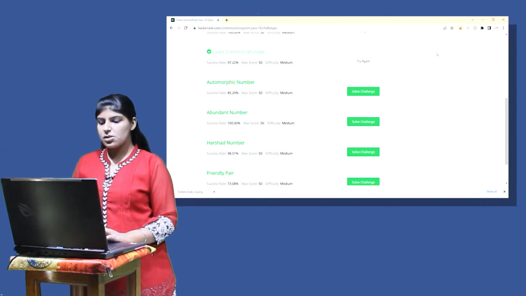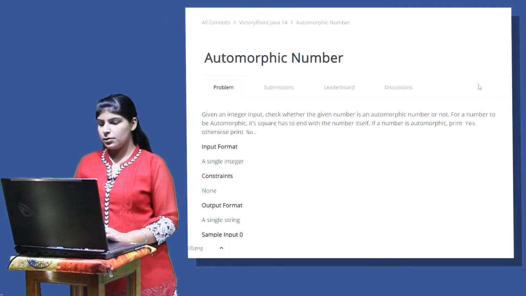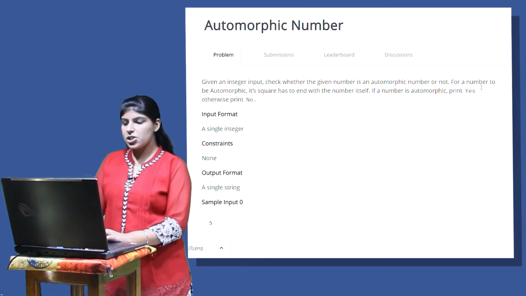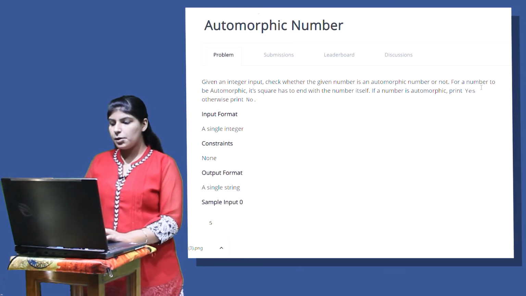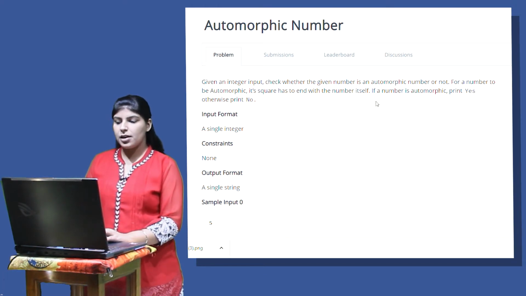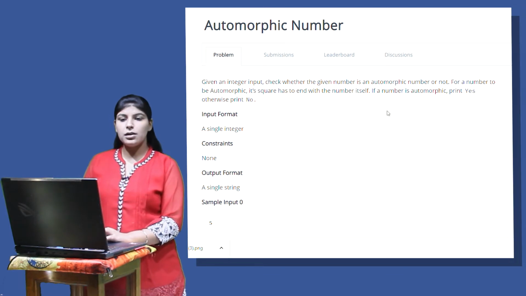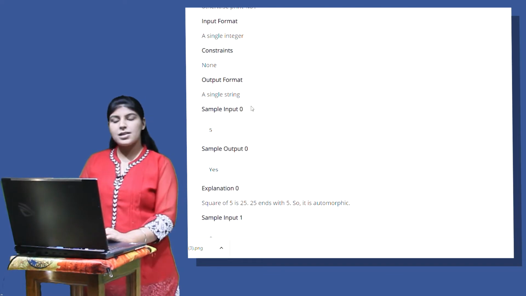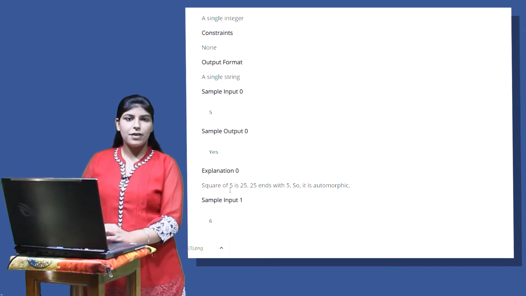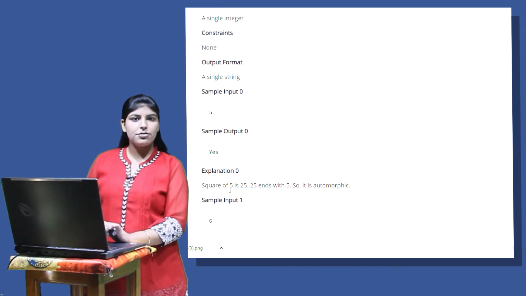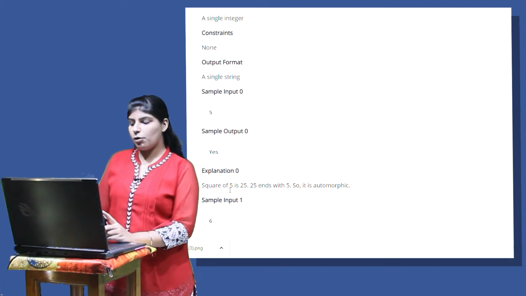The next question is automorphic number. Given an integer input, check whether the given number is an automorphic number or not. For a number to be automorphic, its square has to end with the number itself. If a number is automorphic, print yes, otherwise print no. Let's see the first test case. The input is 5. So square of 5 is 25, which ends with 5. So this is an automorphic number.